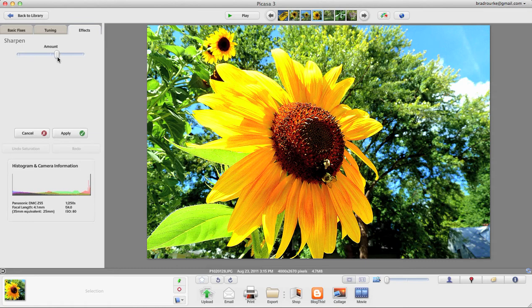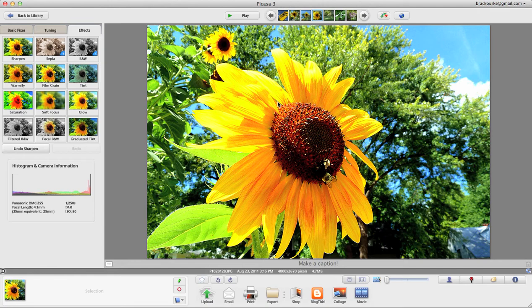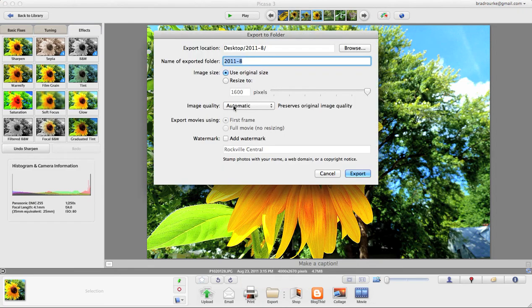Don't boost it up beyond where it takes you, because it starts to look sort of weird. So just leave it where it is, but shift click on sharpen, and then you apply that, and you're good to go. So what you can then do is export, and it'll export into a folder on your desktop or wherever.